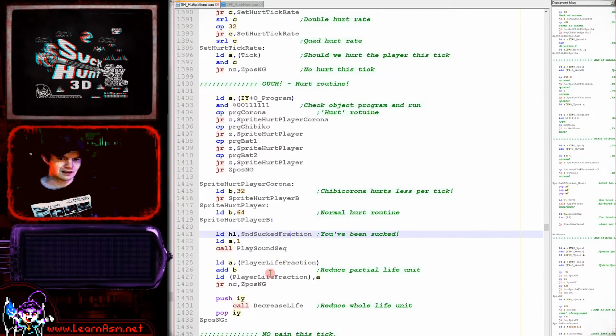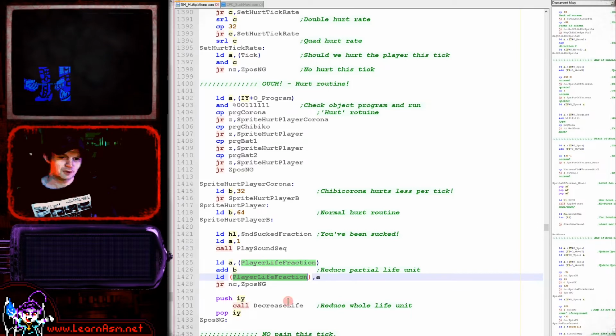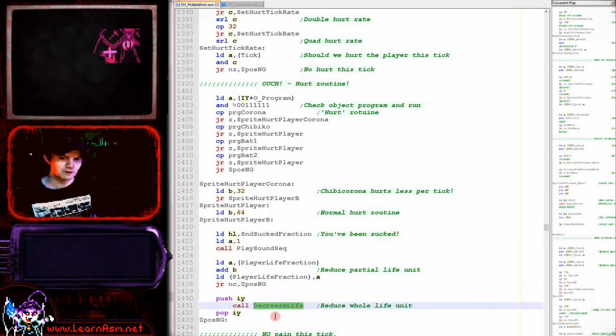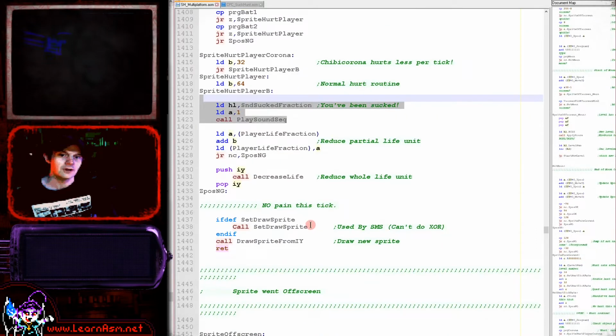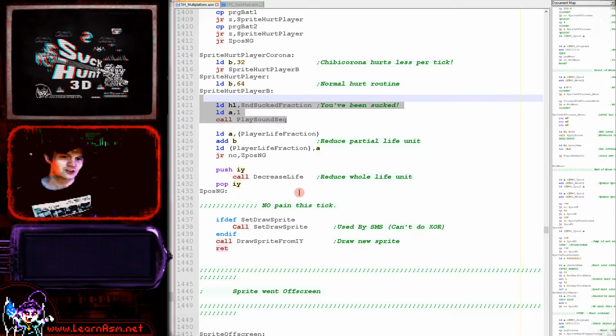We are subtracting the partial unit here, and then if we've completely removed a unit, we're actually running the removal function here, and we're making the beeping sound to warn the player that they are being hurt here, so that they know to actually get their finger out and start trying to shoot them bats. So that's what we're doing there.